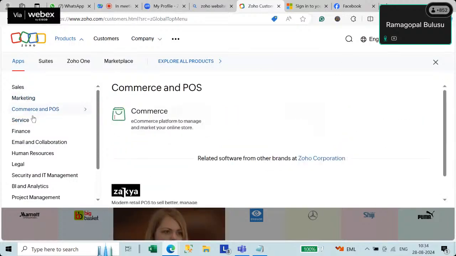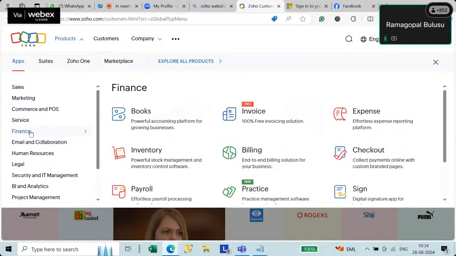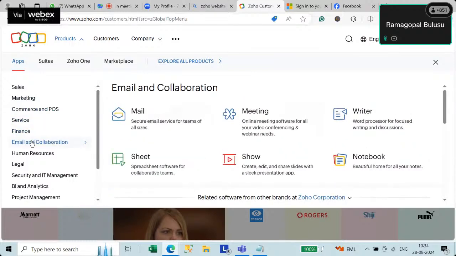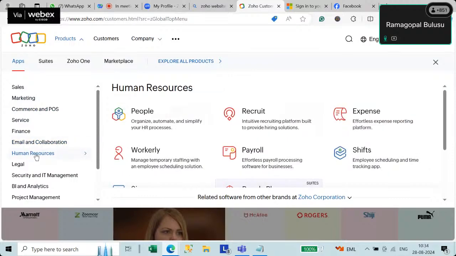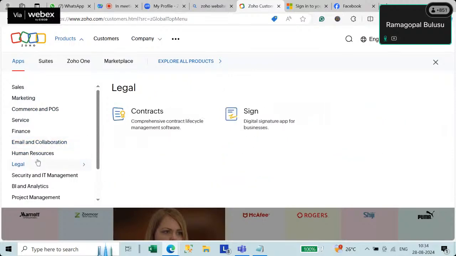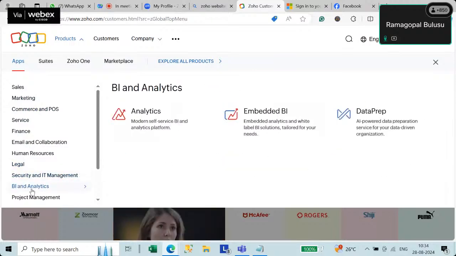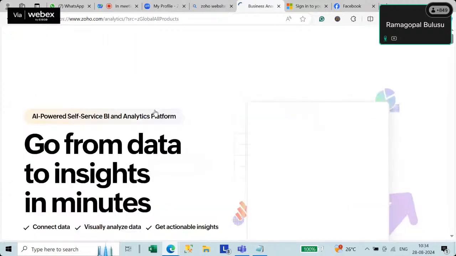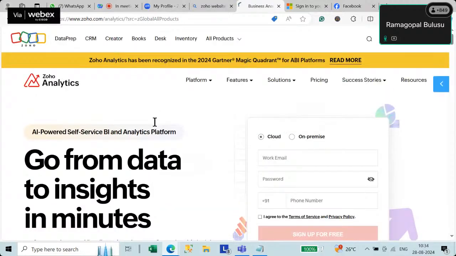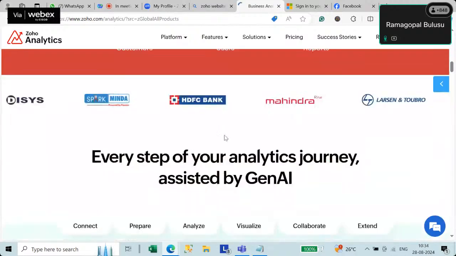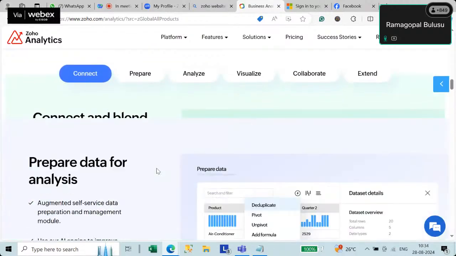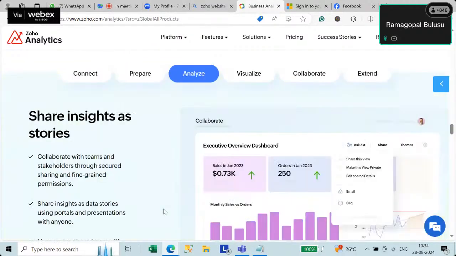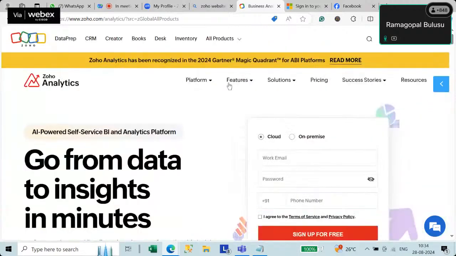Commerce and POS comes. Email collaboration. Human resource and people recruitment. If I click on this BI analytics page, does the analytics page come or not, see. Again I want these details. Have all the details come or not? I will be checking each and every scenario.